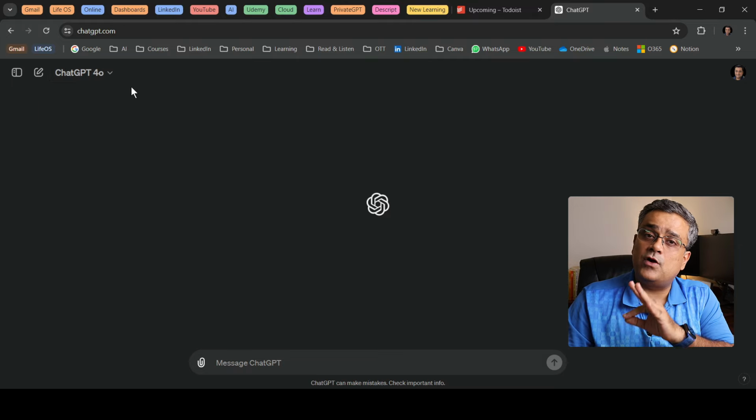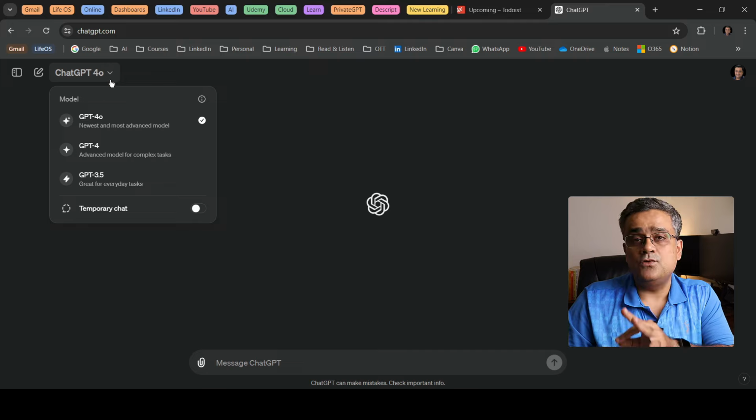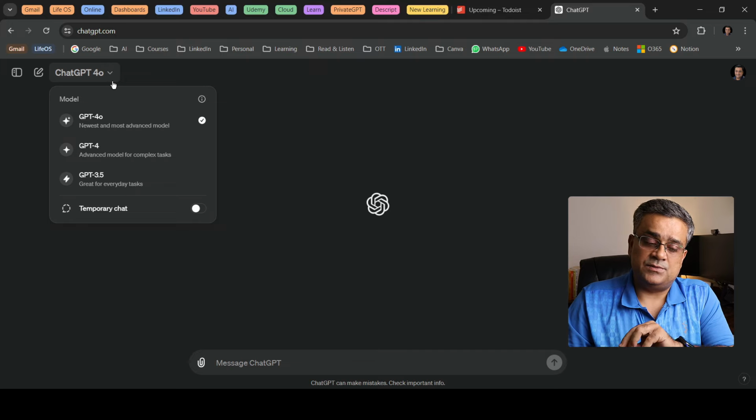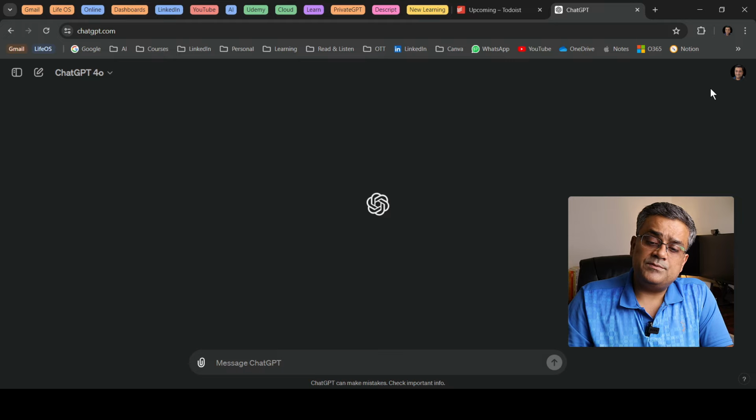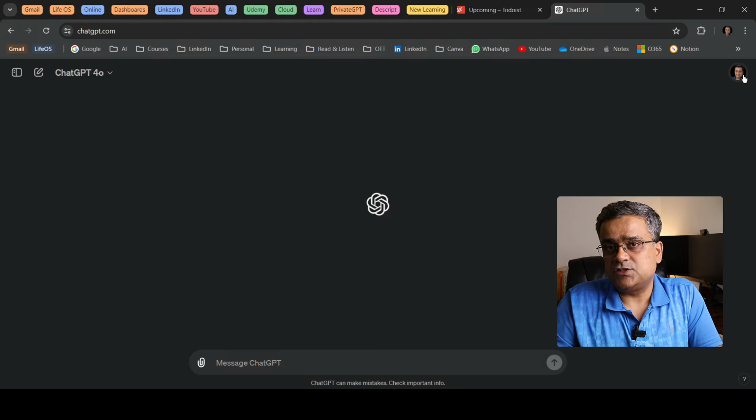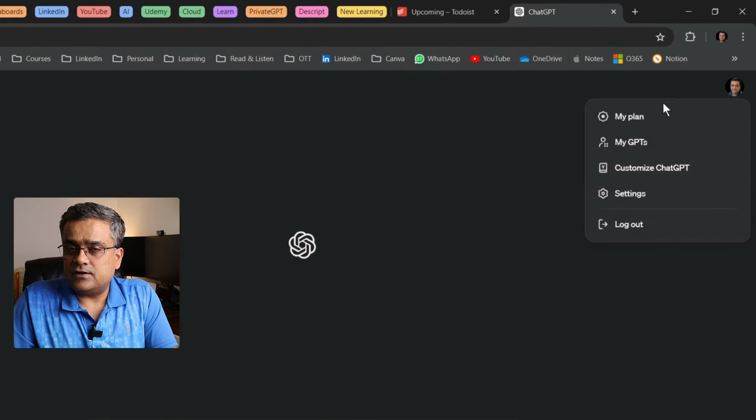So in the paid plan you have the option to select which model you want to use whenever you are using ChatGPT. The same temporary chat option is also here. Now let me come back here to the same profile picture and show the additional options whatever we have here. Now you can see there are a few different things additionally. The first one is my plan.